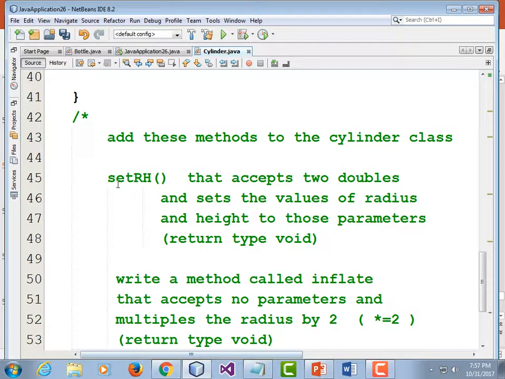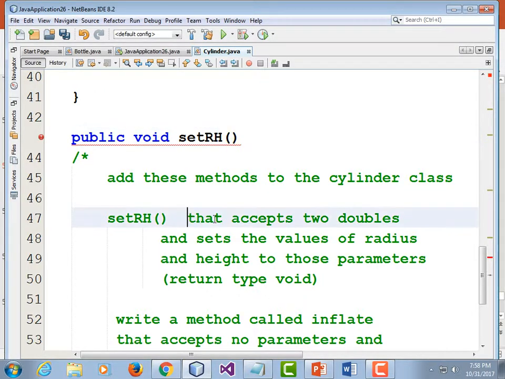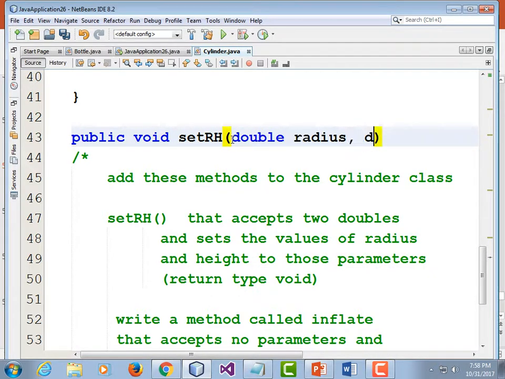All right, so I'm going to do setRH now. Return type void. I tend to make all my methods public, data private, methods public. So public void setRH. It accepts two doubles. I didn't specify the names, but since it's setting the radius and the height, I think those would be perfectly good variable names. Double radius, comma, double height.